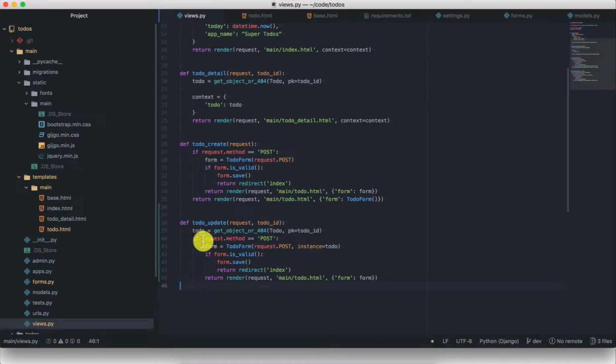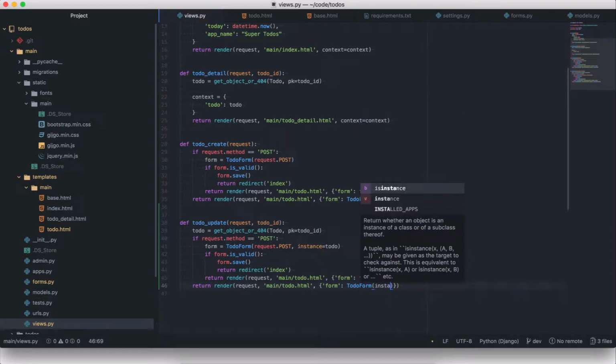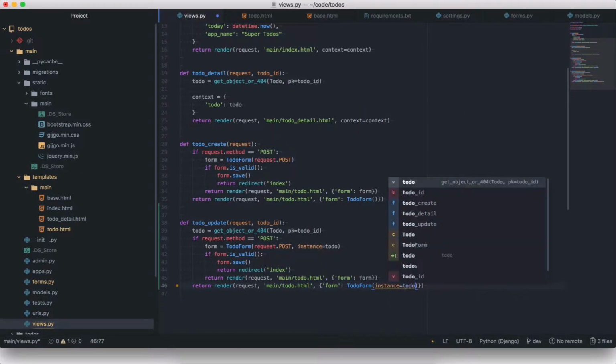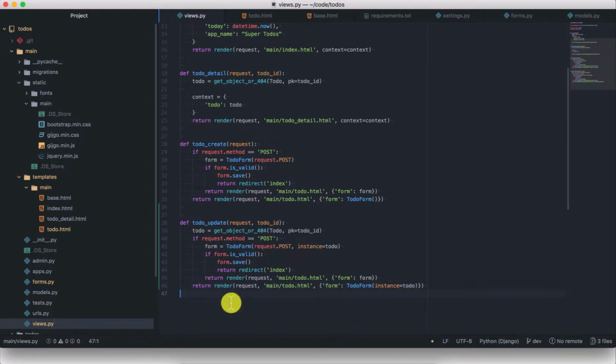So again, when the request method is not a post, if it's a get, for example, we will return the template with the form passed in the context. But in this case, instead of passing the empty form, we'll pass the instance to-do. So when a get request comes, the form will be populated with the data of that instance, and they'll be able to change the data to whatever they want, and then they can update that. So we have created our view.